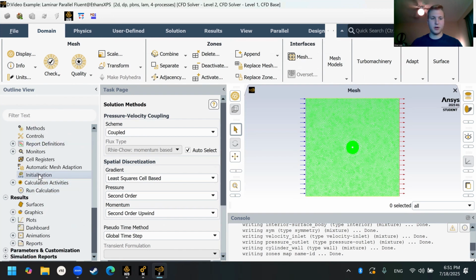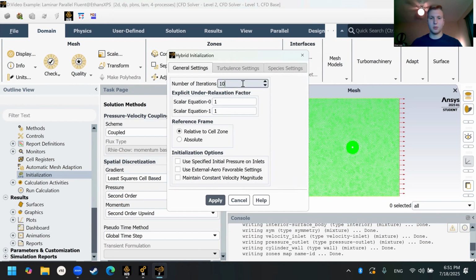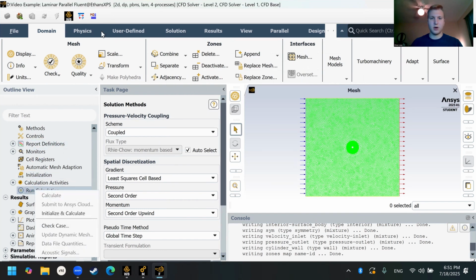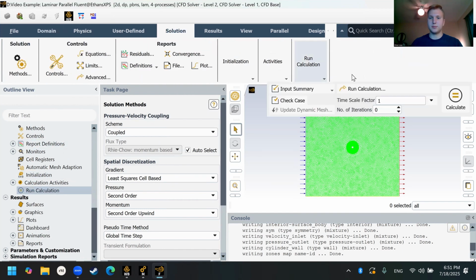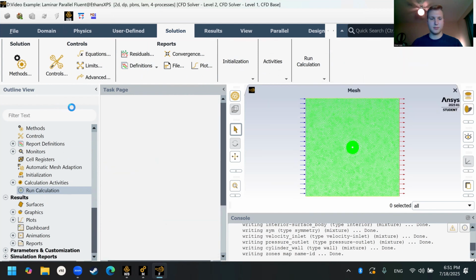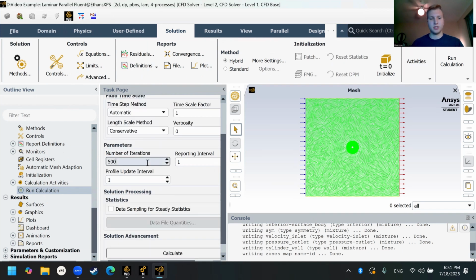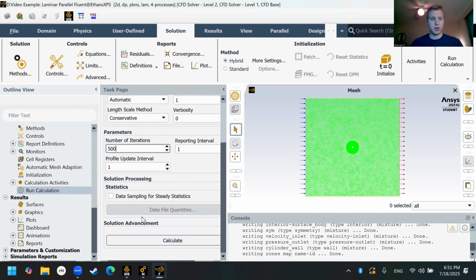For our initialization, I'm going to change the number of iterations to 30 just to be extra cautious. And for our calculations, I'm going to use 500 iterations. You could go up to 1,000, but 500 is safe enough. So I'm going to click calculate.